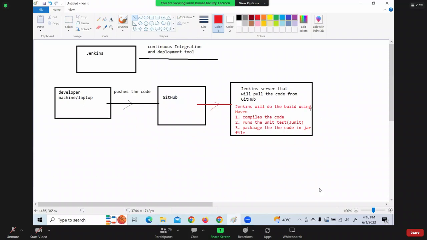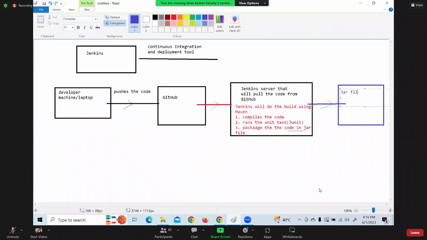Now, whatever jar file is packaged is copied to the application server, that is, the development or test server.